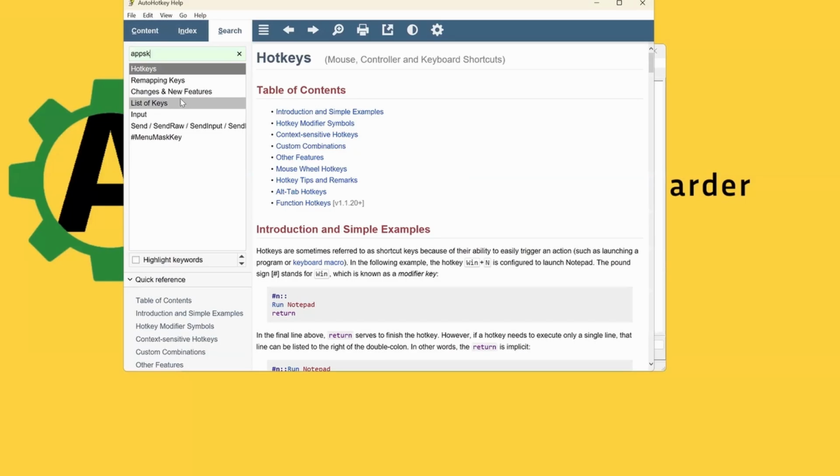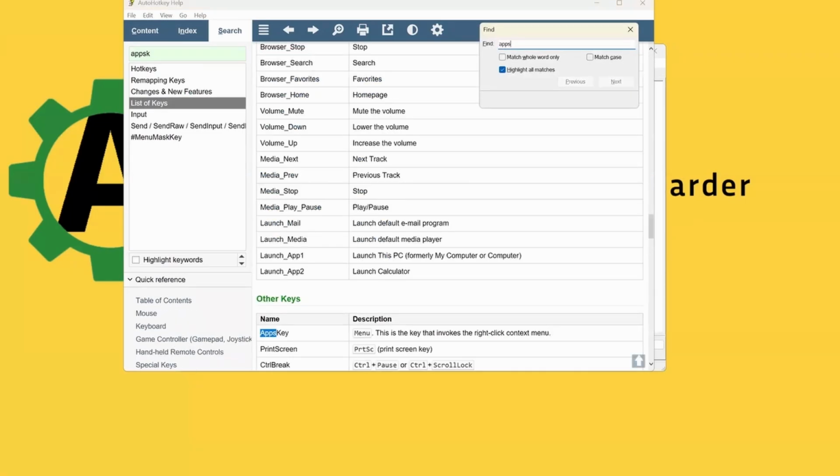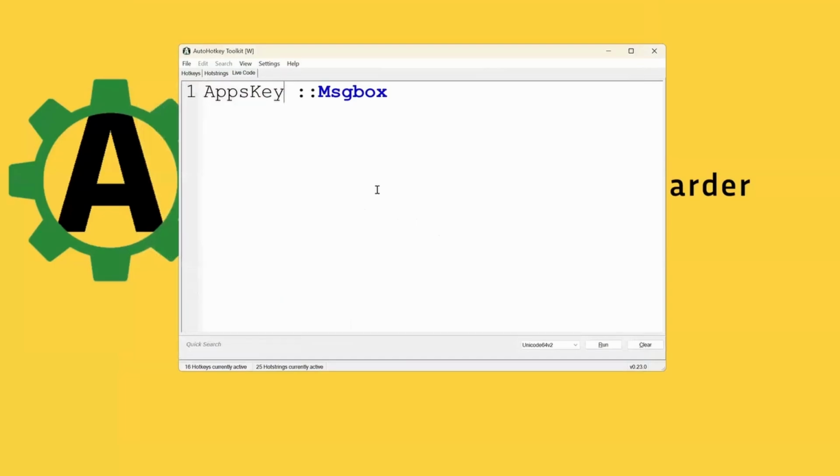Where's the list of names? Here. Apps. Yeah, exactly. Apps key, like that. So he uses the apps key very often, and the problem is the apps key is not a modifier key. So you have to use the ampersand to do that, because modifier keys don't need the ampersand. You just use Alt A, for example.